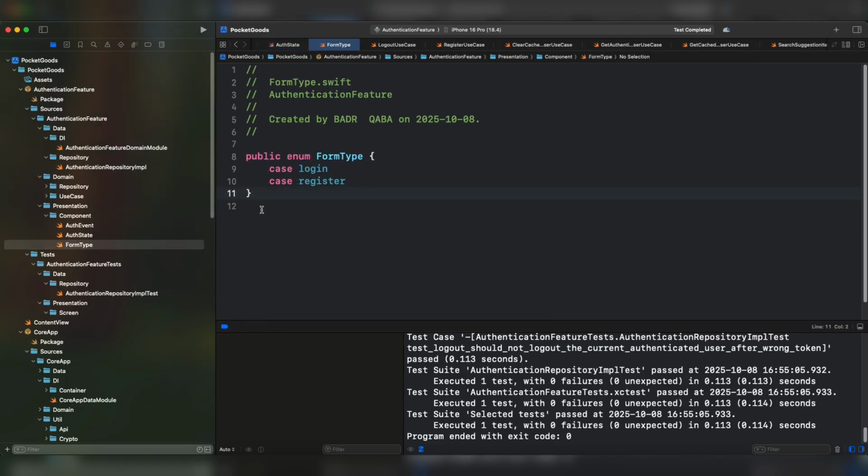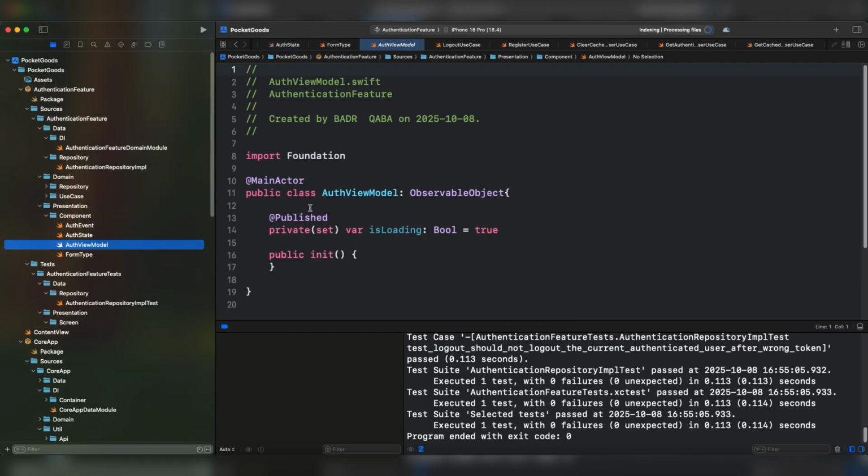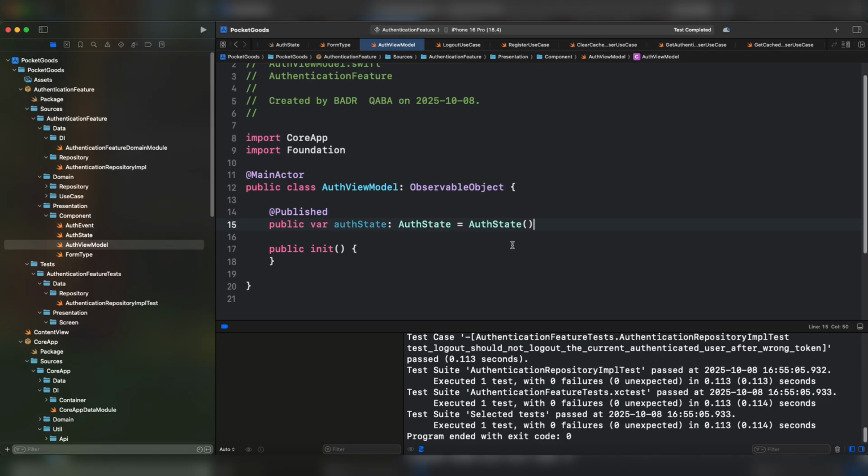Now we are ready to implement the auth view model. And again, it should be main actor and it should be of type observable object. Auth state, we need to define here the login state as well as register state. We're going to do that accordingly.